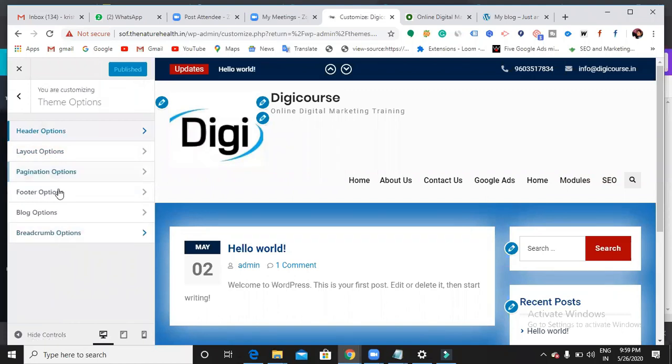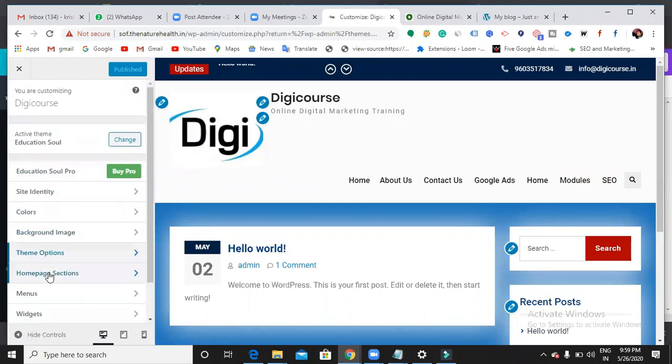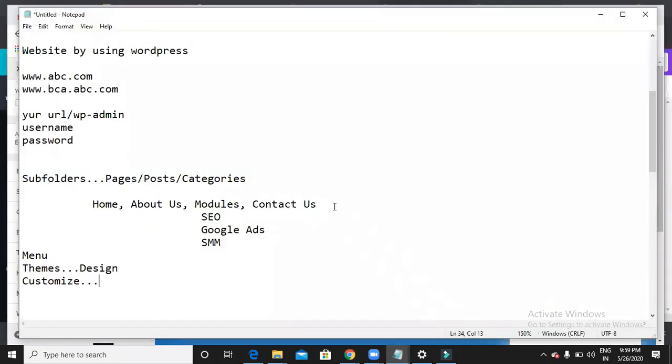Just go back and use every option here, like layout options, pagination options, and home page settings menus. Go and try to use each and everything. Right, so now here what happens: home, about us, modules and contact us. This is what my structure is.